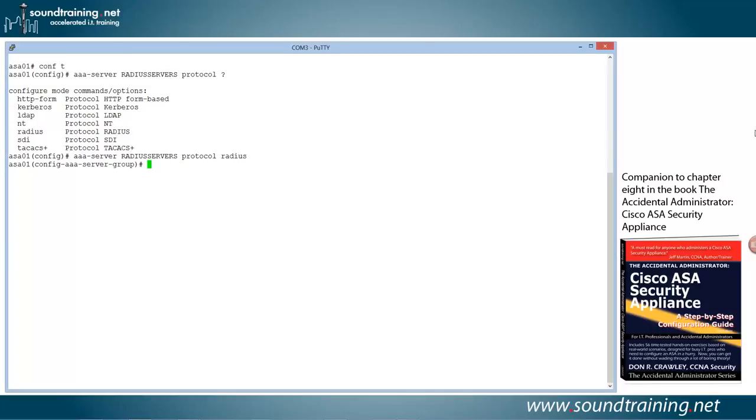Now we need to tell the ASA where the Radius server is located. So we're going to use a AAA-server command, AAA-server radius servers, and we need to tell the ASA which interface the Radius server is connected to, so we'll say inside, and then host and put its IP address, which in our case is 192.168.101.2. Yours probably would be different, but that's the one we're using.